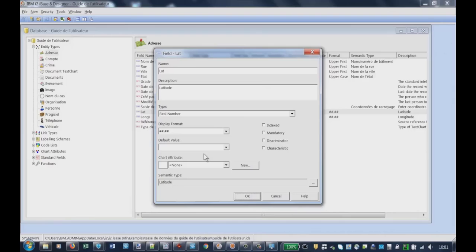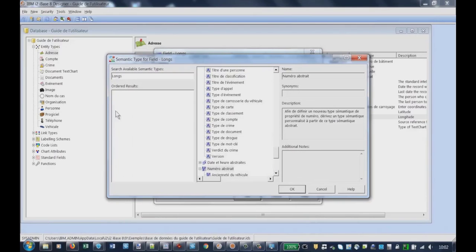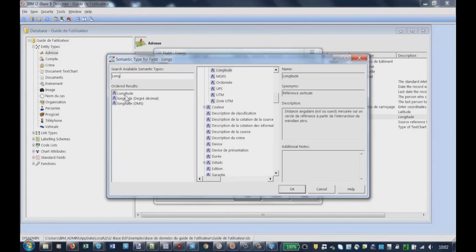Okay, and what I will also do is that I want the latitude and longitude to be sent as an attribute on the chart. So I will add the chart attribute for this field, which will be equal to latitude. I already created this attribute, latitude. And same for longs. So I create a chart attribute as longitude and semantic type. It doesn't offer me something because longs isn't found, so I just remove the S and it offers me longitude. So I take longitude.